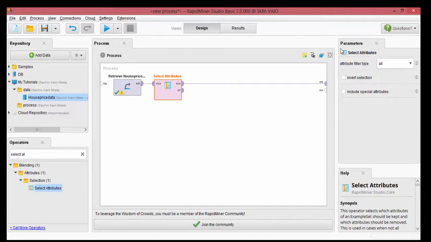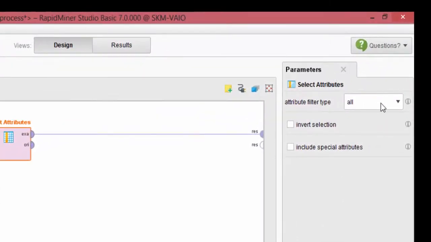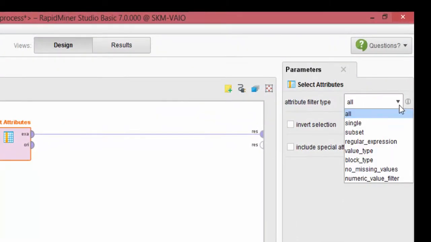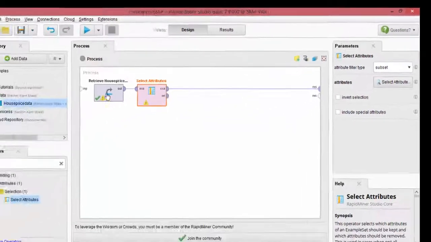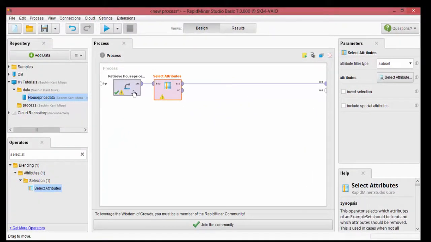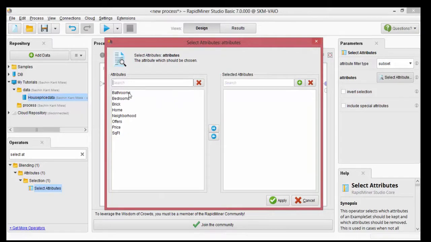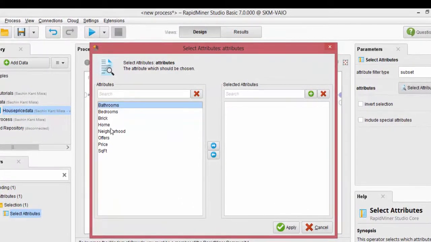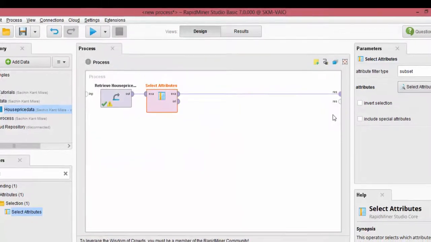So to select the attribute, you can select this operator, and on the right side you can see the parameter panel. There you can select the subset, because we are not going to select all of the attributes present here, because we earlier saw that there were 4 or 5 attributes which were taking part and had more weightage. So for that purpose, we can select this and then click on select attributes. I'm going to take bathrooms, neighborhood, price, square feet, and offers. So I'm going to select these 5 attributes, and to select them into your model building, you can click on this arrow and then click on apply.